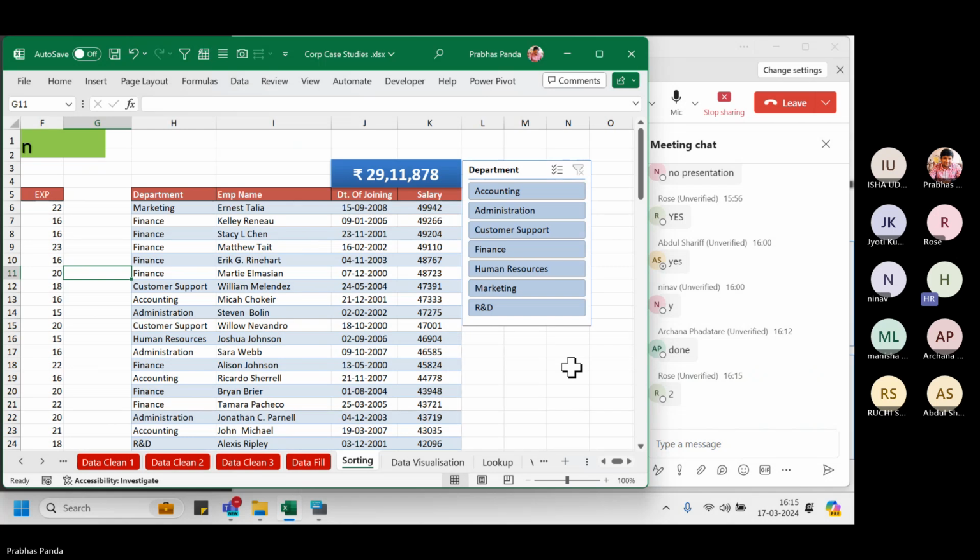So how to select two departments at a time? Holding the control button, select both the departments. Okay. Yeah.